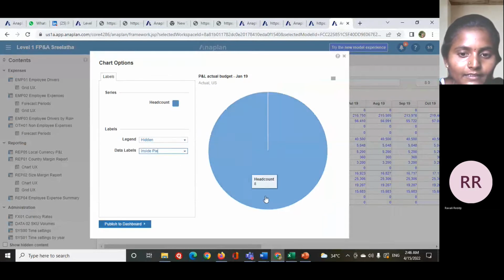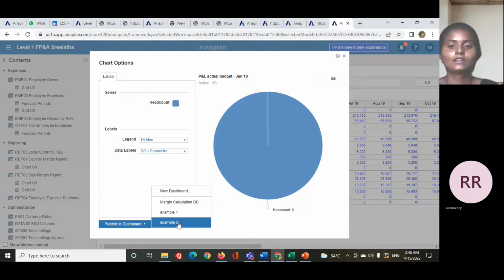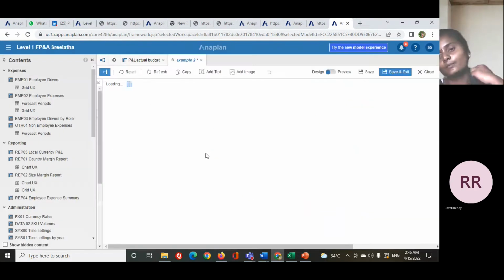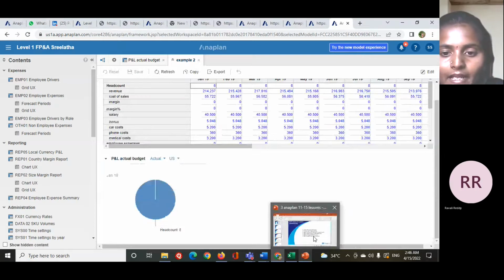Inside the pie like this, we will have the head count, like 8. Like this we have this. And with the connectors, this is outside the pie chart. And then click on publish to dashboard, which is the example dashboard. Then the pie chart will be displayed on the dashboard. Then save and exit. And then how conditional formatting will be applied.